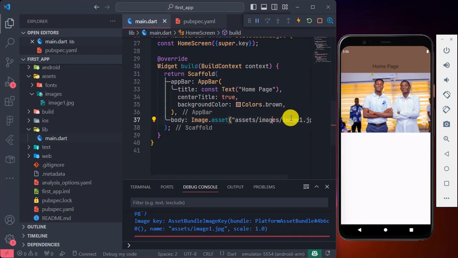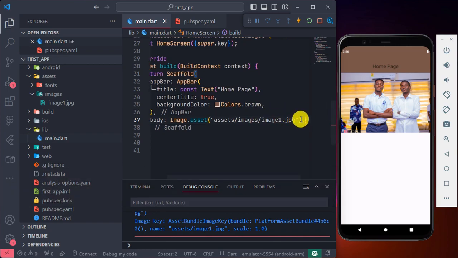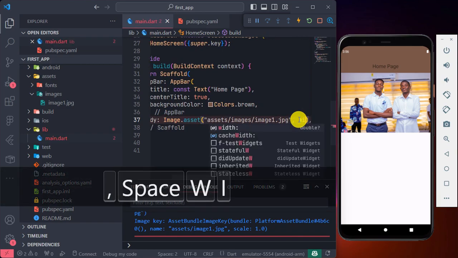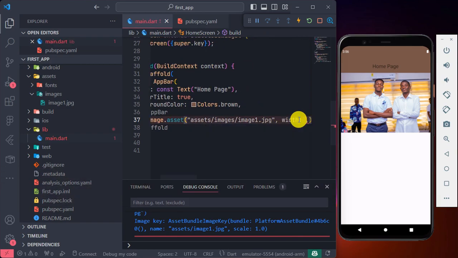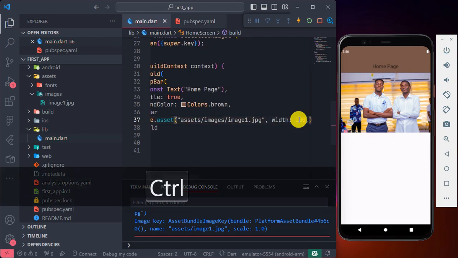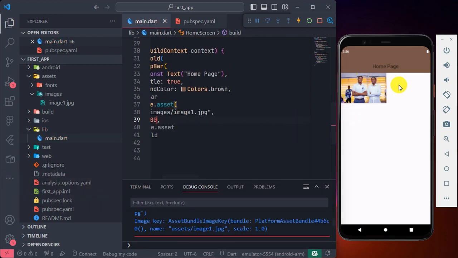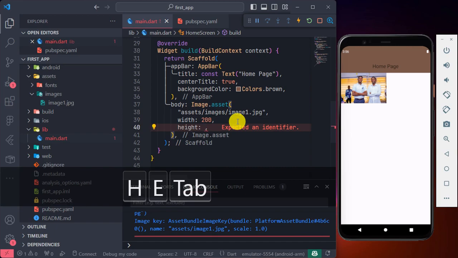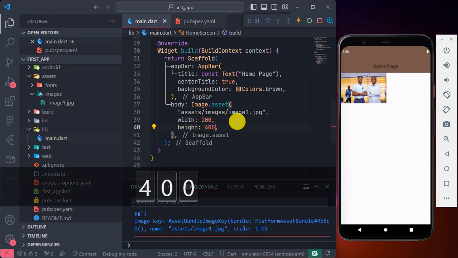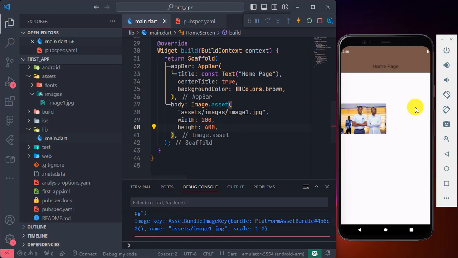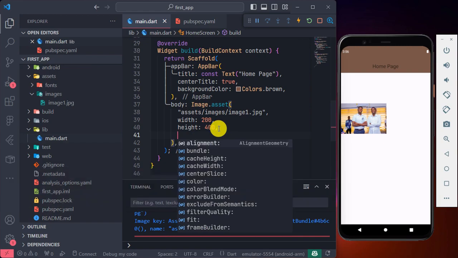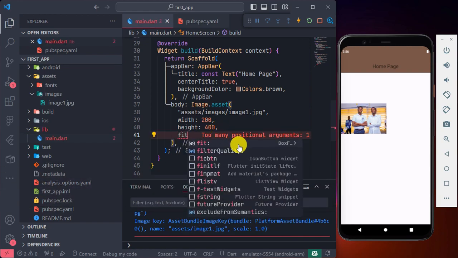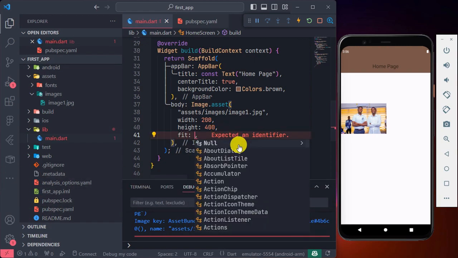Now there are a few things we can do to this. We can add custom things like width, the weight of the image. We can say 200, and that's going to be like 200 pixels, but then the image will resize accordingly. So if we don't want that, we can also state height, like 400 for this, and let's see. So it doesn't work like that. To make it work, we add a property here called fit. That is how the image is supposed to render or appear.